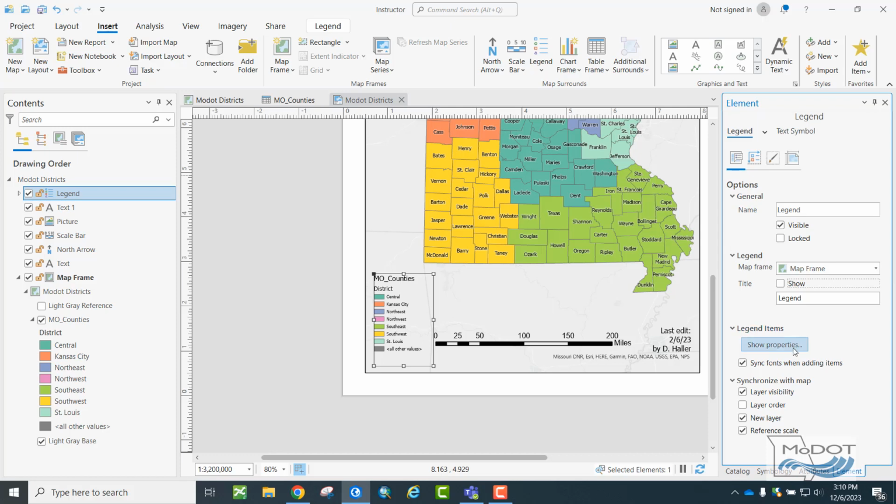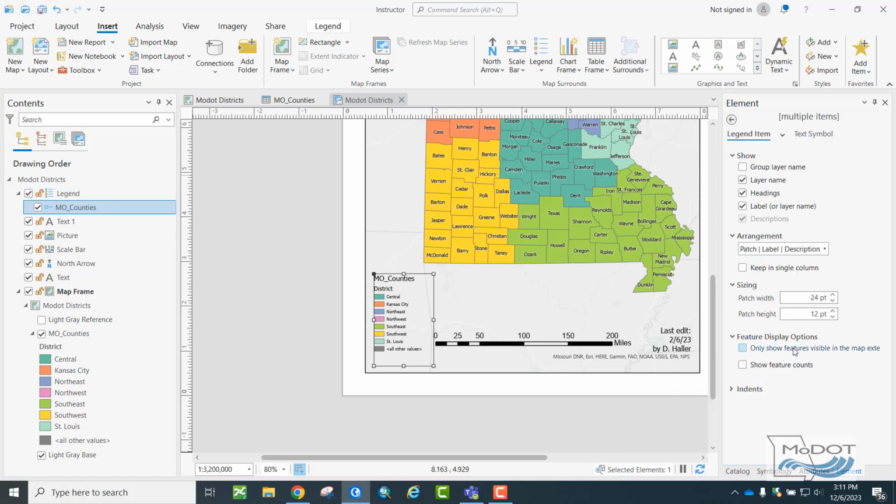I also want to show the properties of the individual legend items. Here, if we had more than one item on our legend, we could adjust them individually. Since we only have one layer, Missouri counties, on our legend, only the one shows up. I want to take off the layer name here because we know those are counties, but leave the heading which says district. That's not obvious, and it's what we want to focus on in our map.